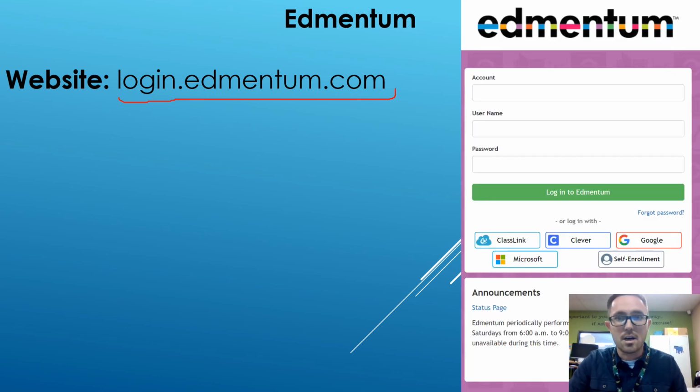And then you'll need to type in these 3 things: the account, your username, which is your specific one, and then your password. So look to those welcome emails I sent to get that information. The account is the same for all of us. It's OLVS, and that should be in your welcome email. And then look to your specific email for your username and password.